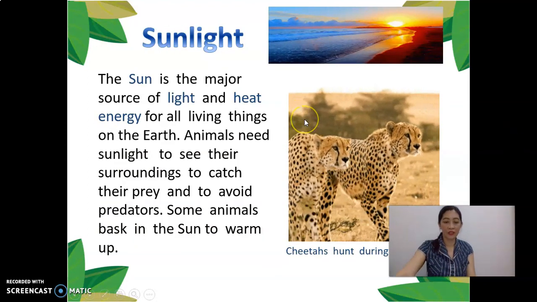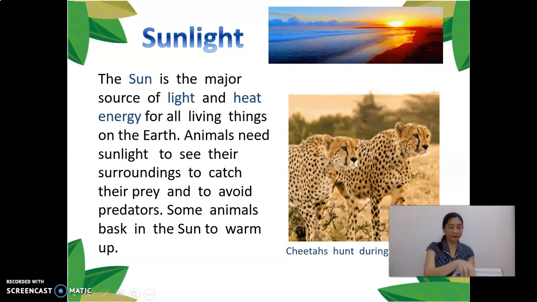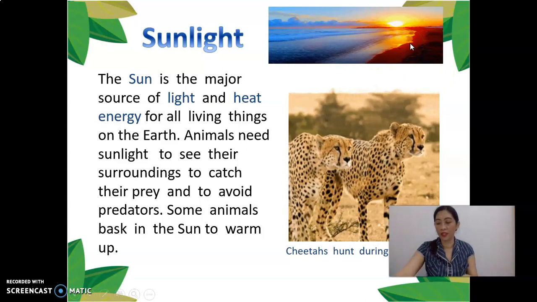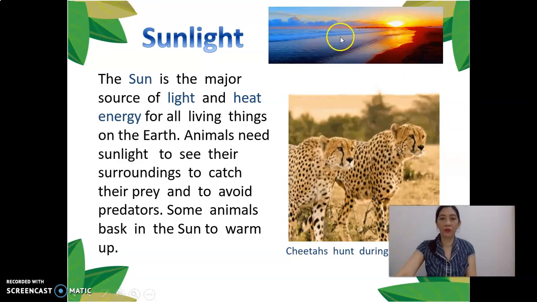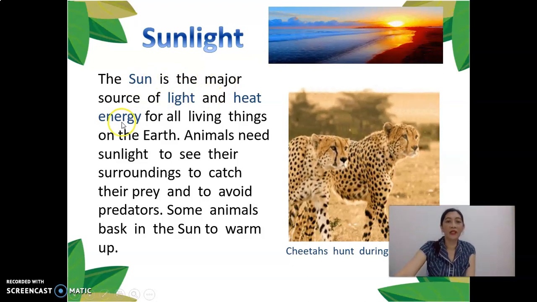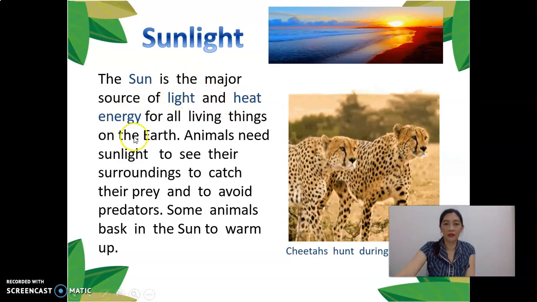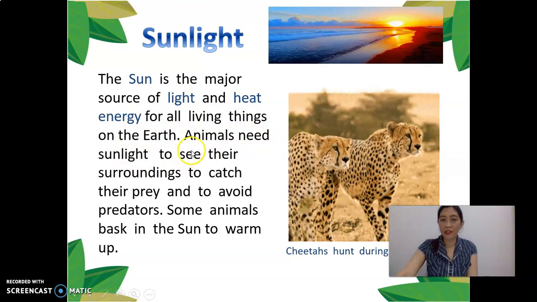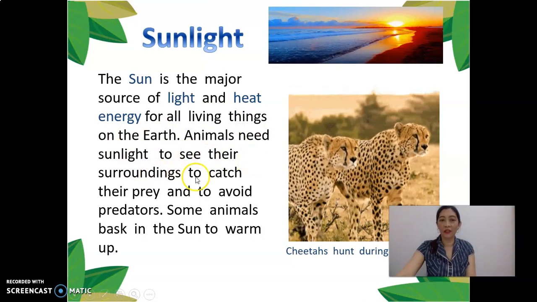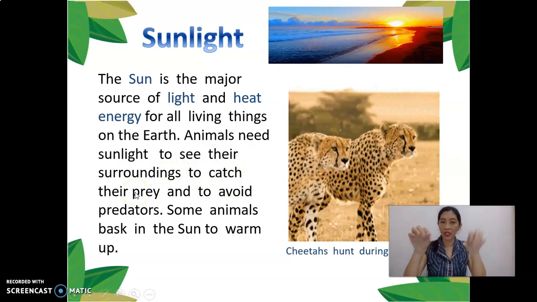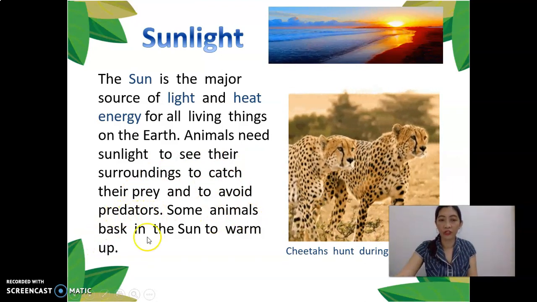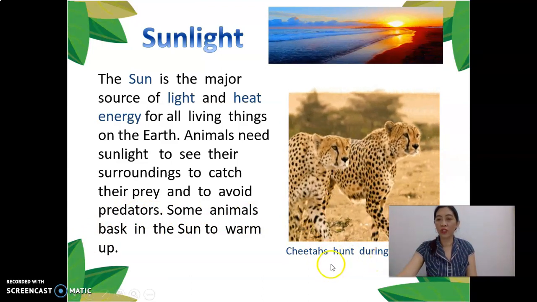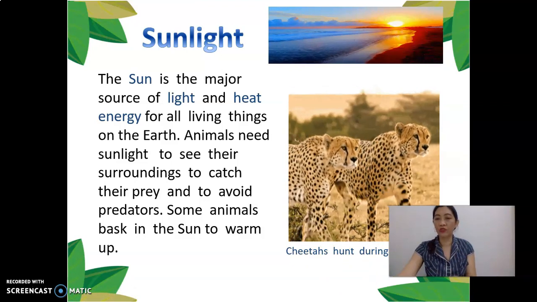Next is sunlight. Sunlight is number 2 of the non-living components. The sun is the major source of light, heat, and energy for all living things on the earth. Animals need sunlight to see their surroundings, to catch their prey, and to avoid predators. Some animals bask in the sun to warm up. Cheetahs hunt during daytime, they get their food during daytime.